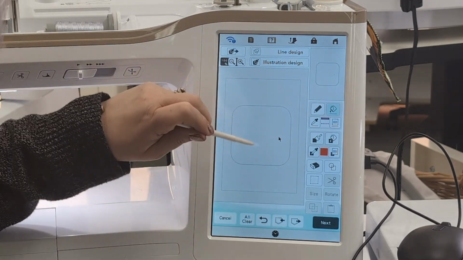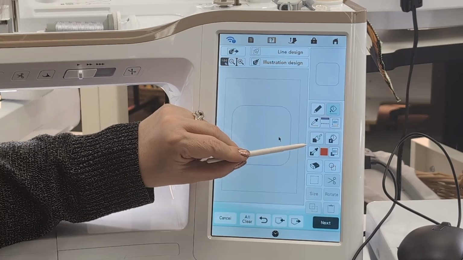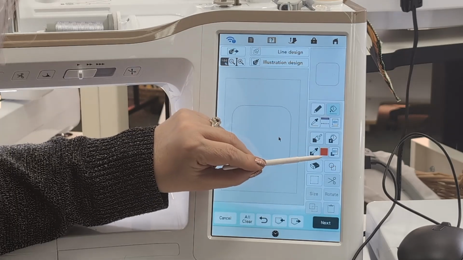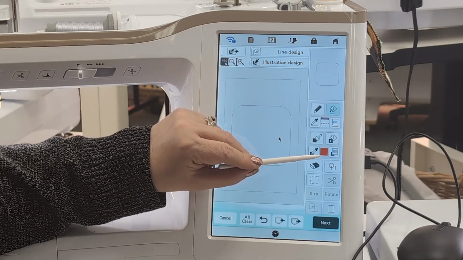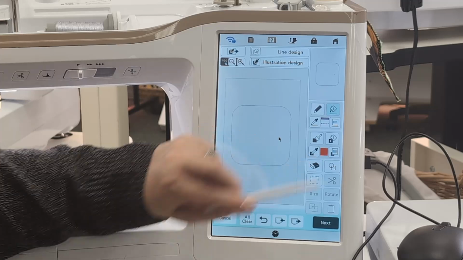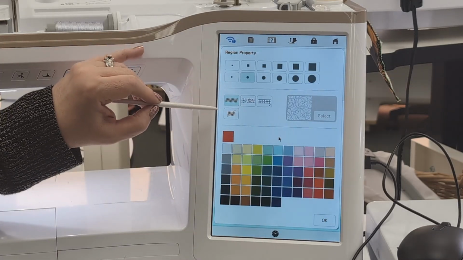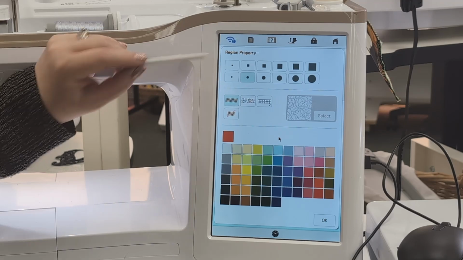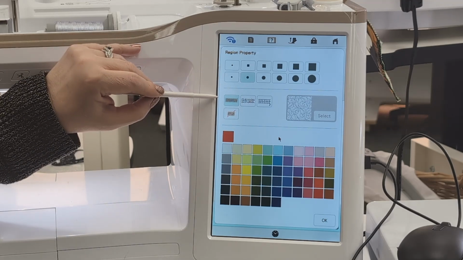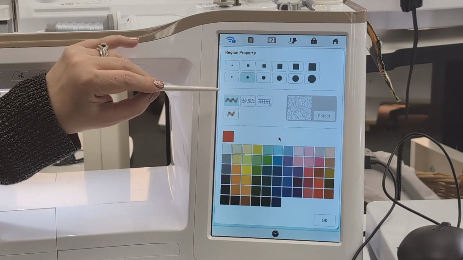Now, if I want to put a fill in this, I'm going to go into my fill properties, and you can tell this is the fill property because there's a square and it's all filled in. Again, I'm going to go to my menu, and this gives me some options for my region. This we're not going to worry about right now. This is what we're going to worry about for now.